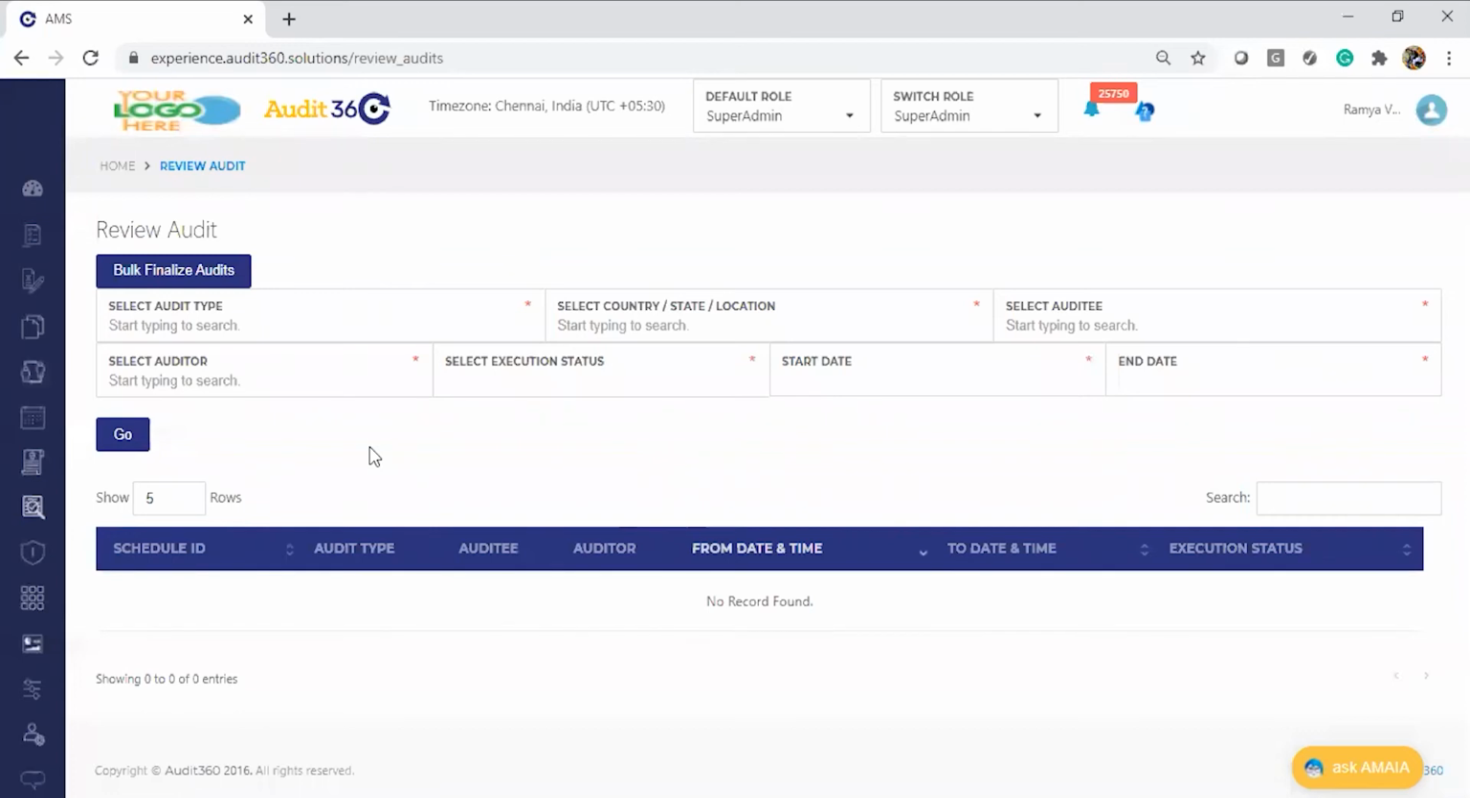If a reviewer role is handling only one part of the complete organization, only one location, then only that data would be shown to him in whatever reports he looks at. So first, let me show you how the bulk audit report would look.